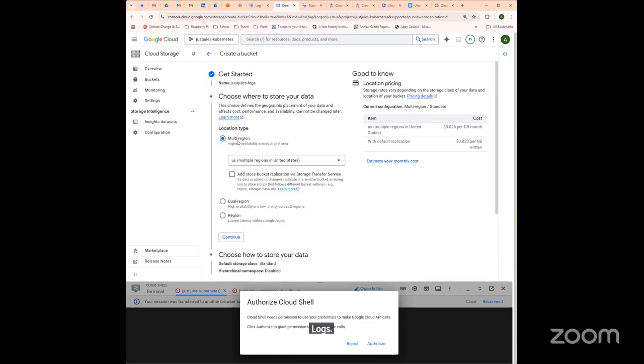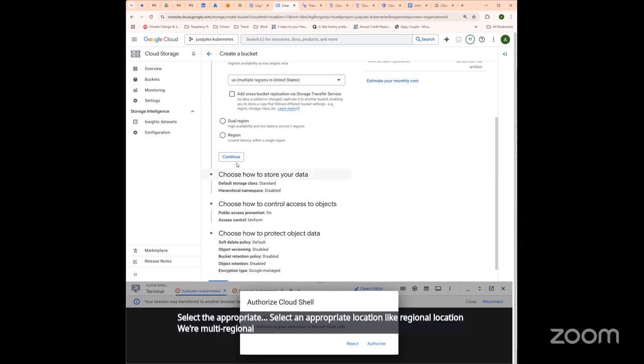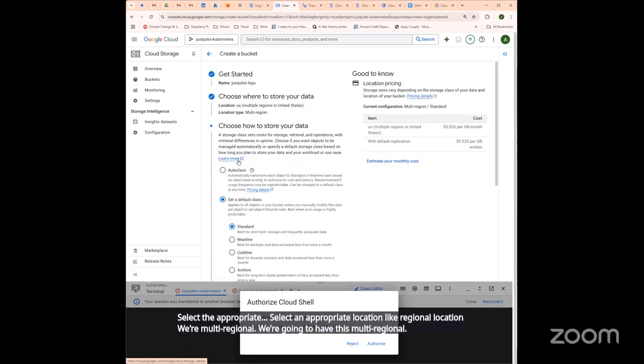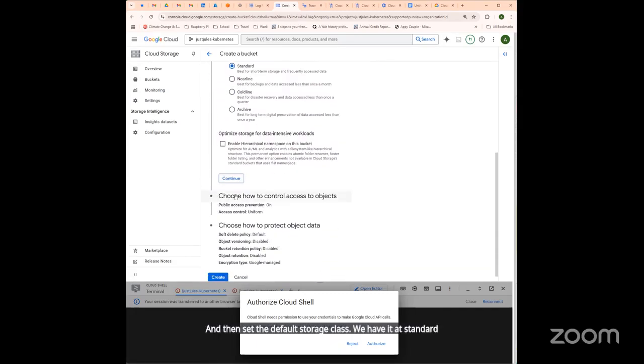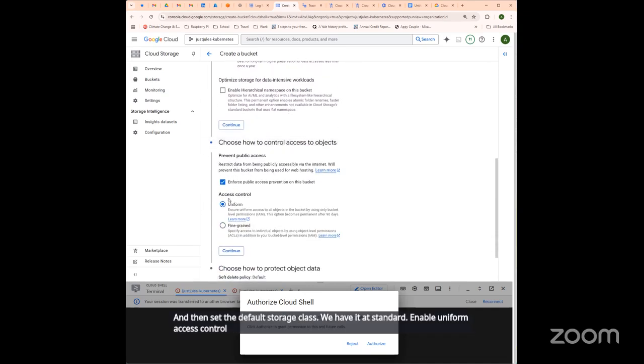All right, use a globally unique name, select an appropriate location, regional or multi-regional. We're going to have this multi-regional. And then set the default storage class. We have it at standard. Enable uniform access control. Okay, we have uniform.